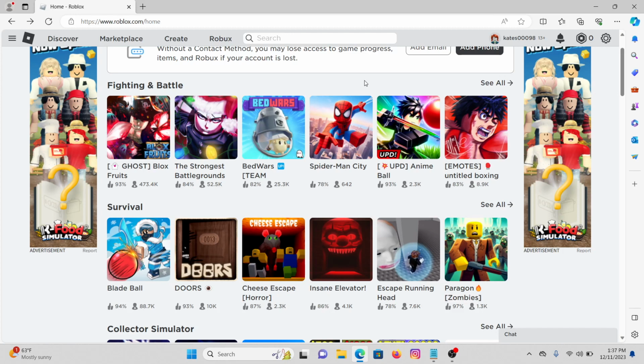Now let's get started. First of all, you need to log into your Roblox account on your desktop. It doesn't matter which browser you use, but make sure to log into your Roblox account. Then to redeem your Roblox code, on the top left corner you will see a three line icon. So go ahead and click on there.